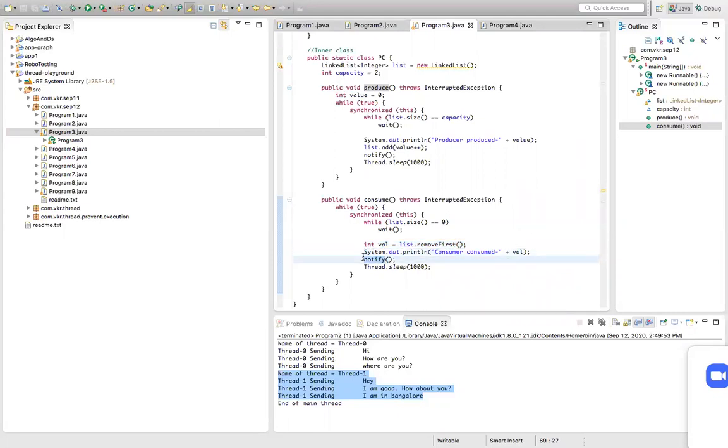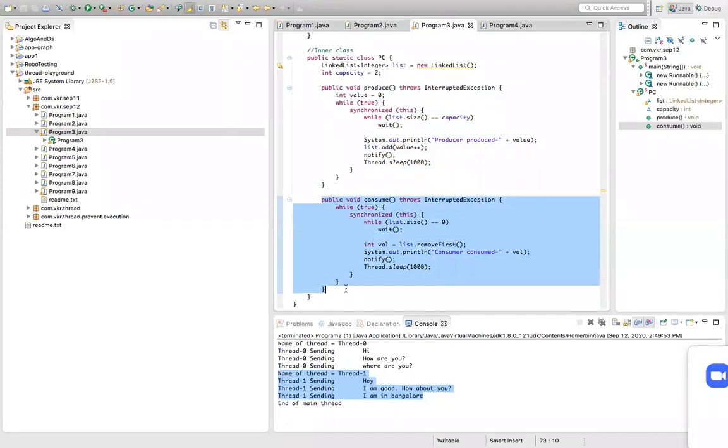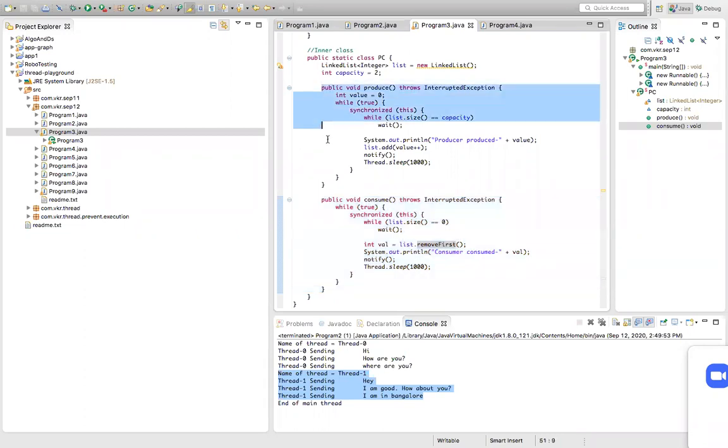After that we are notifying, and calling Thread.sleep. Now the producer always produces the data. Producer is adding the data to the list. Consumer is always removing the data from the list. Producer means who is giving the data, and consumer means always taking the data.